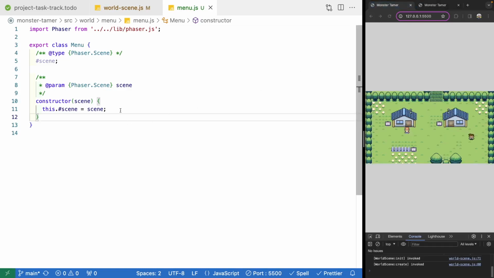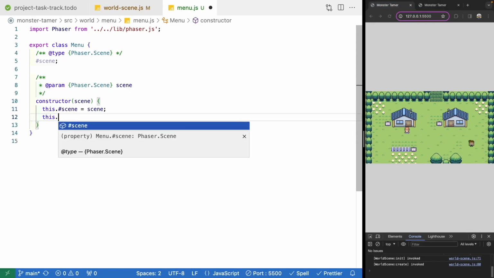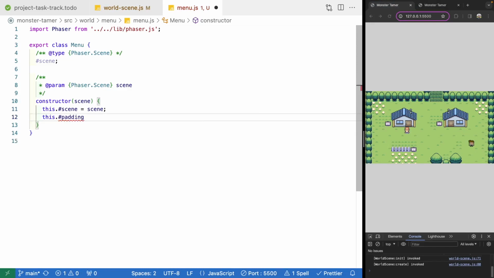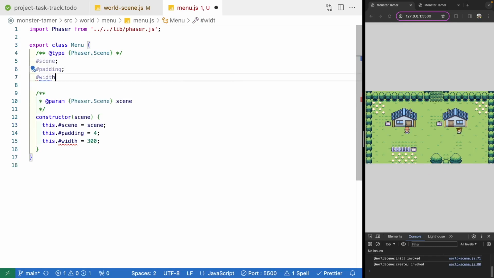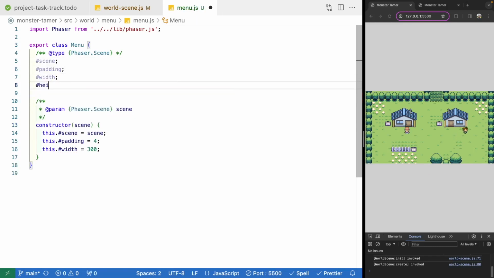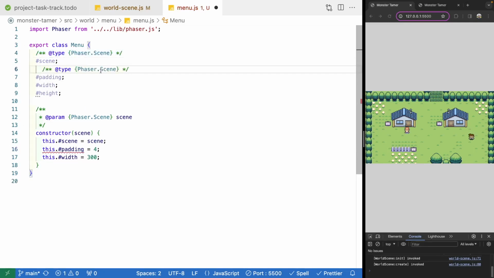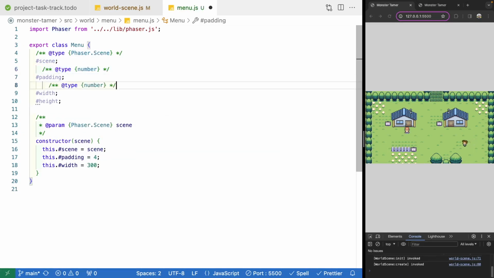And so just to make this stuff a little bit easier to track, we're going to go ahead and add those as properties on our class. What we'll do in our constructor is set our padding equal to 4. And then we'll do our width, and we're going to set this to 300. Then I'm going to add these properties to our class real quick: padding, width, and then height. These are just going to be numbers, so I'm going to copy this real quick and update our type, and let's paste that a few times.